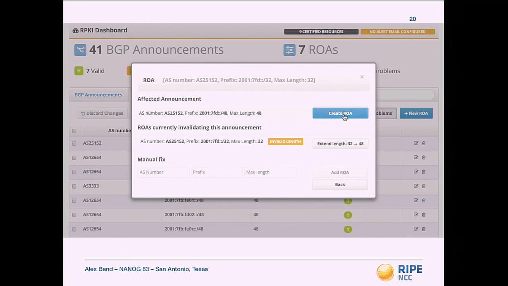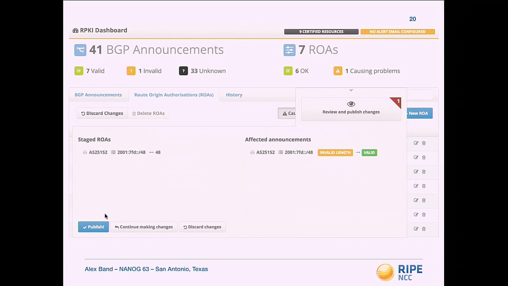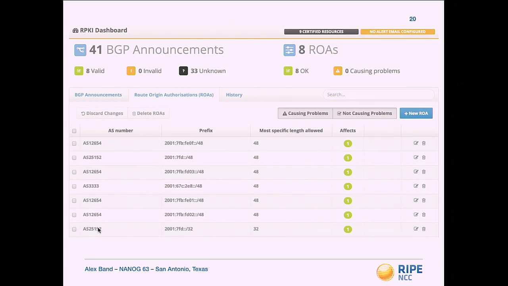You can extend the maximum length of an existing ROA, or look, ma, no hands, I'm going to do a manual fix, because that is what users want. They want to be in the driver's seat. You review your changes again, and it will go from invalid to valid. You publish, and off you go. And now in the top right corner, you see there are now 0 ROAs causing problems.